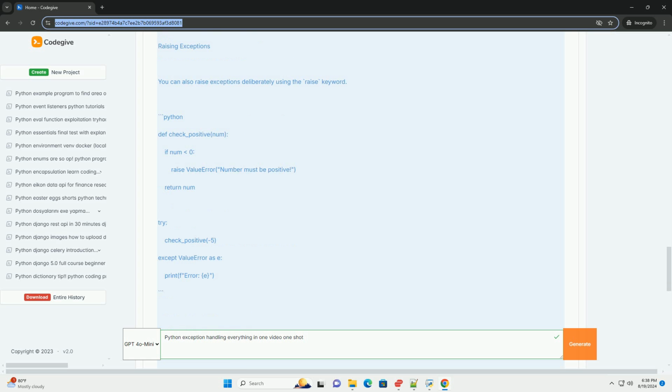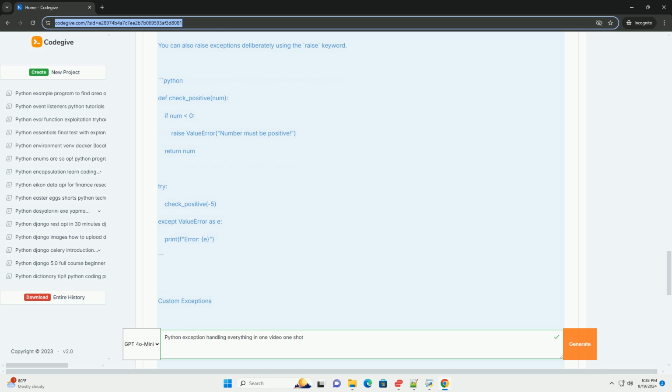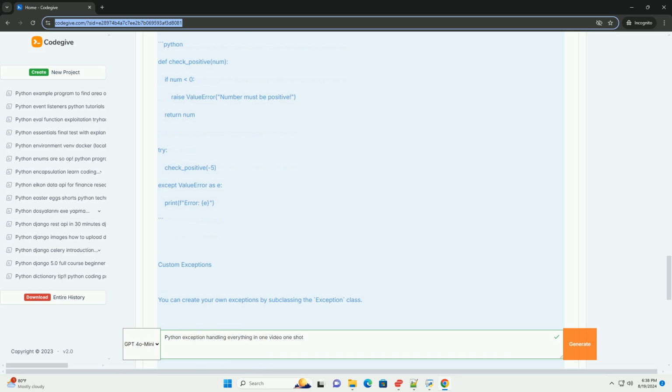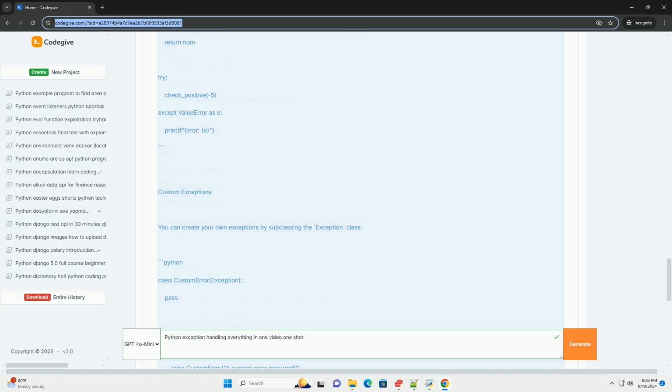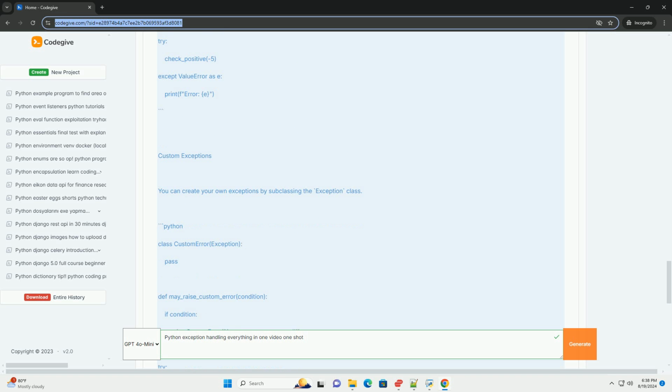You can handle multiple exceptions by specifying them in a tuple. Be specific. Catch specific exceptions instead of a general exception. Cleanup. Use finally for cleanup actions, like closing files or connections.